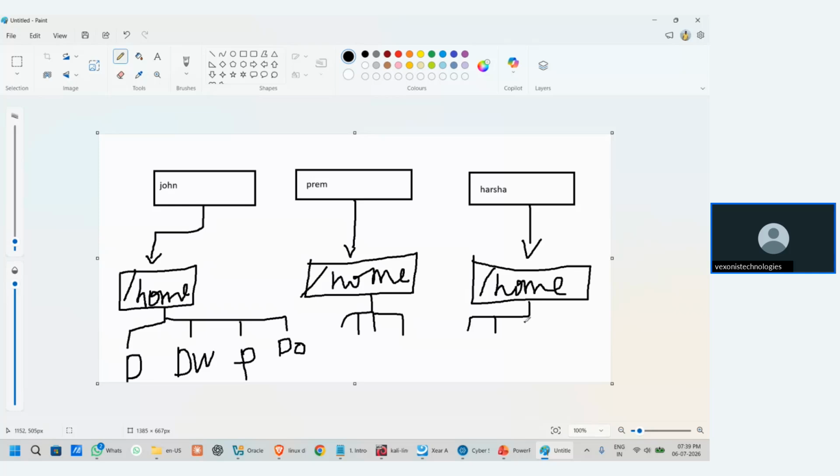So every user will have his personal home directory. Inside his home directory, again there will be a lot of different directories. After we gain access, or while doing any hacking, when we get the user shell of John, we need to do a lot of research in their home directory to see whether any sensitive files are present or not. Understanding? So like this.